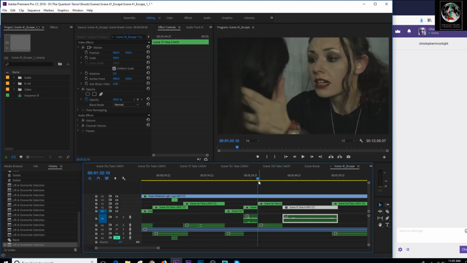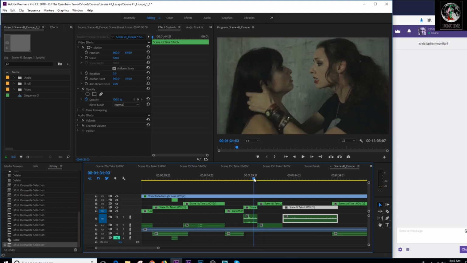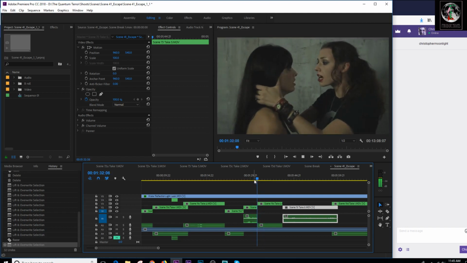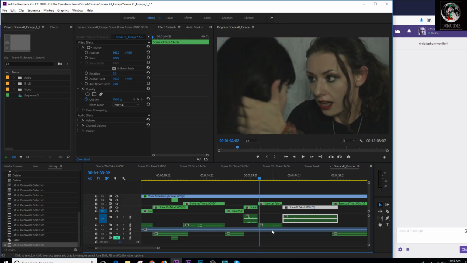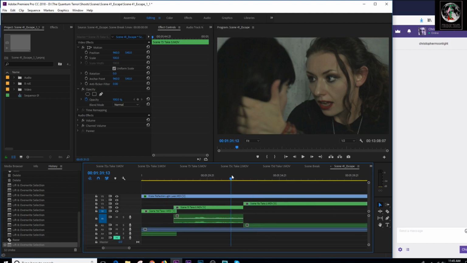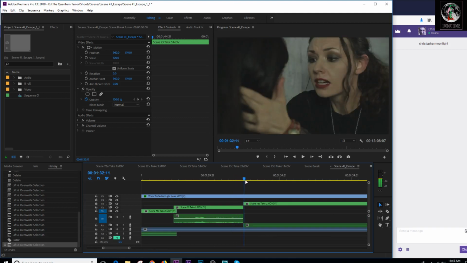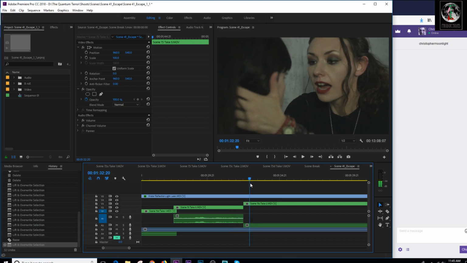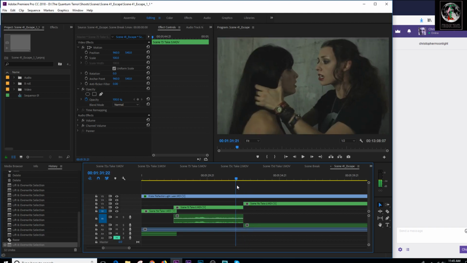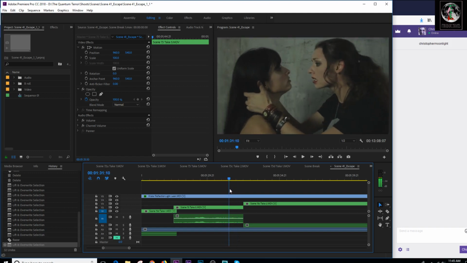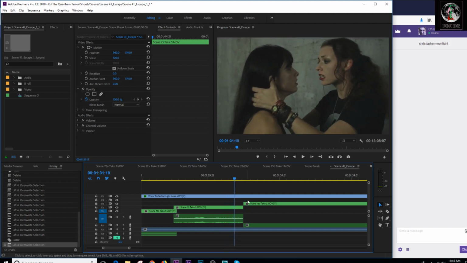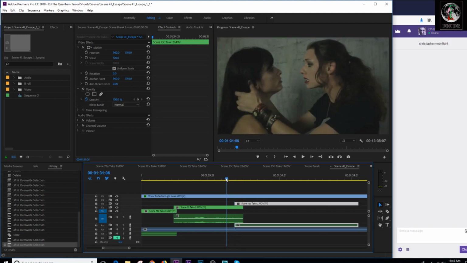Control Z. Okay, here's something we want to pay very close attention to. Watch her mouth at the end of this cut. It opens, and then it opens again. So, I vote for dragging this closer.